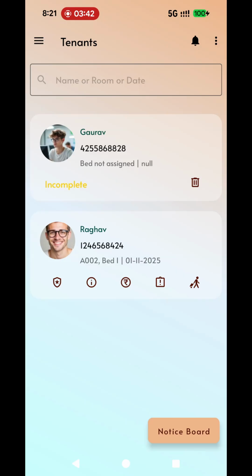When you return to tenants, you will no longer see the tenant that you checked out because they are detached from your property.